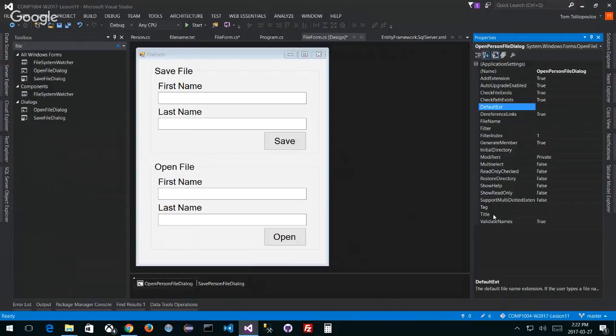Notice there's other things here we can put in. A title, open person file dialog, we can put that in there, right? We can also have default extensions. What's a default extension? .txt, right? We can do a lot of that right here if we really want to, right?